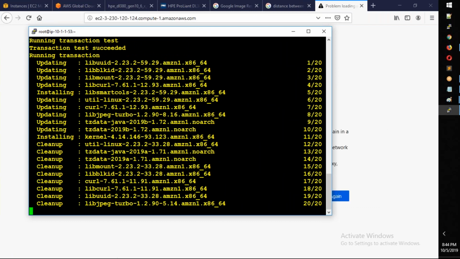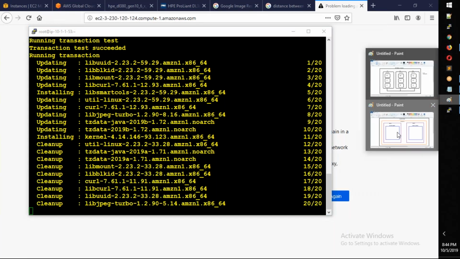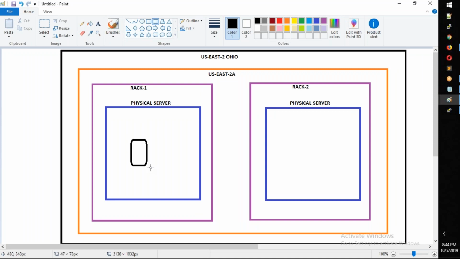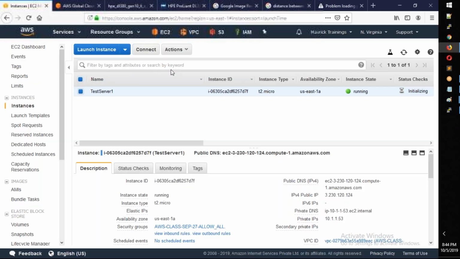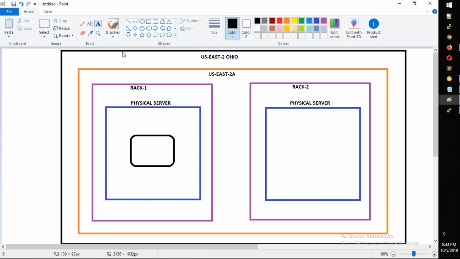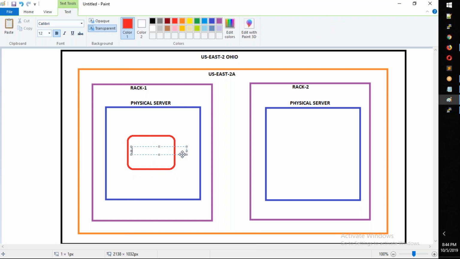Now you should understand where exactly this EC2 instance is deployed. This EC2 instance is deployed somewhere here, on the physical server. The instance name is test server, right? So the EC2 instance is deployed here. I'm going to draw the red diagram and give it a name, test server 1.